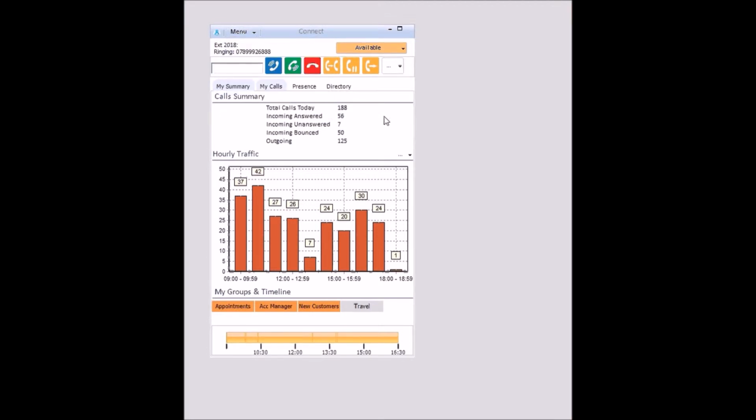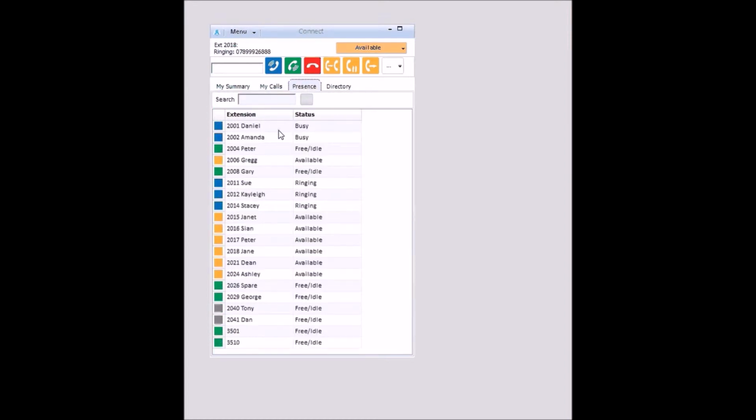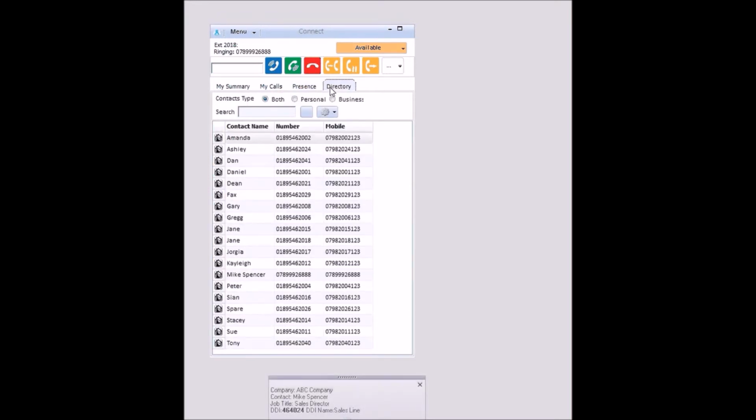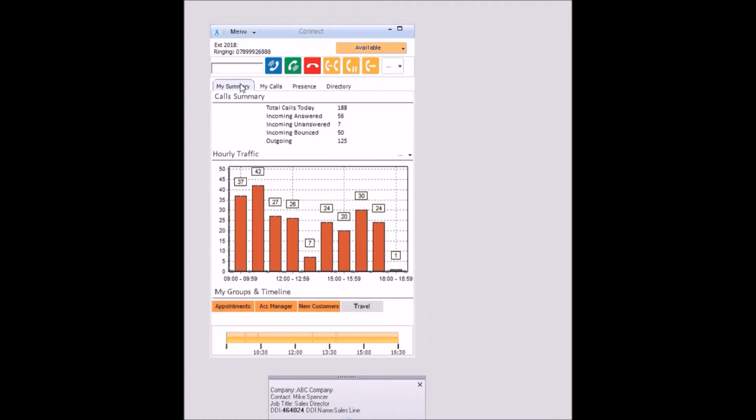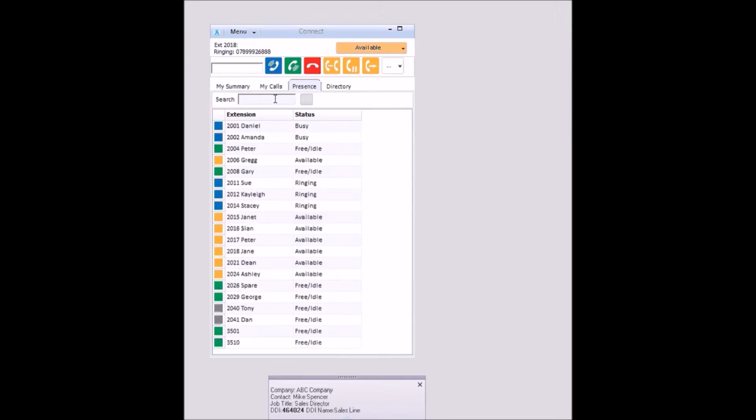In the next section, you can see various information, your calls, a list of calls, and you can call a number back. Presence, so you can see the status of your teammates and call someone, and also the internal directory where you can see a particular person and dial a choice of numbers. In various places, you're able to use the search option where you can find a particular person or number and call it back nice and quickly and easily.